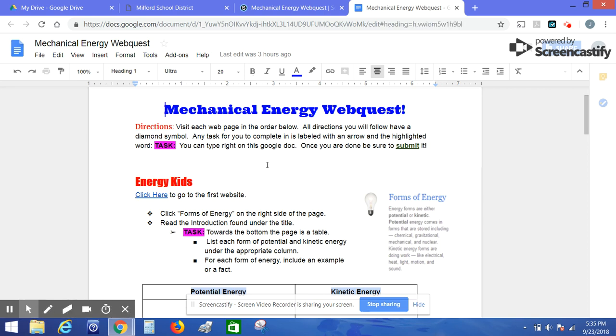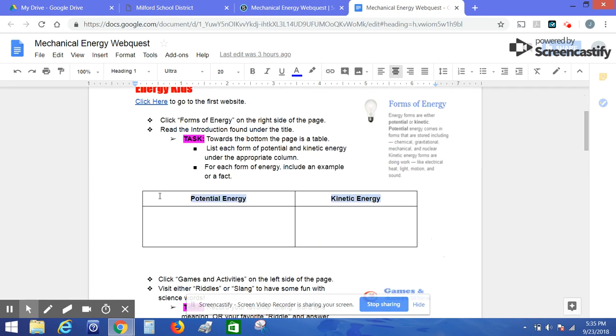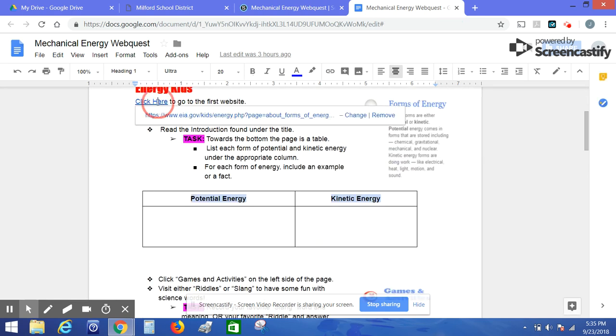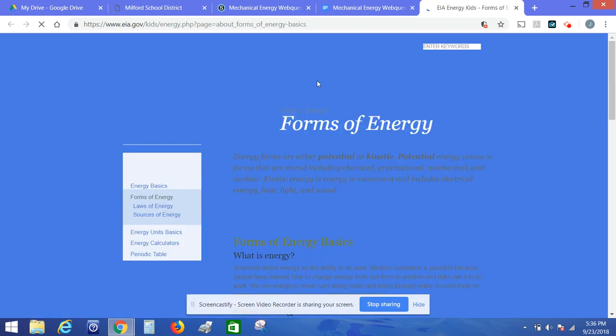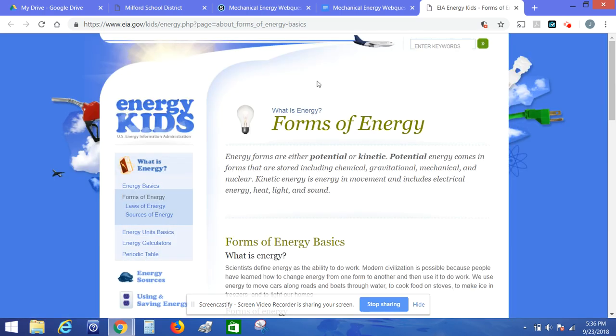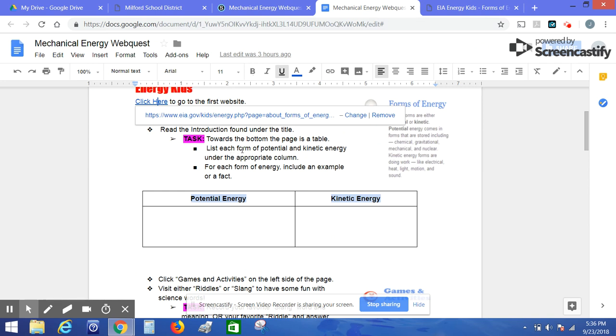Okay, so like for the first one, it's called Energy Kids. It says click here to go to the first website. So that's what I'm going to do. It's going to take me to the website. And you're going to have to flip back and forth in between the website and the Google Doc so you know what to do. So I already went to the website, so I'm going to click back to my Google Doc, and I'm going to see what it wants me to do.